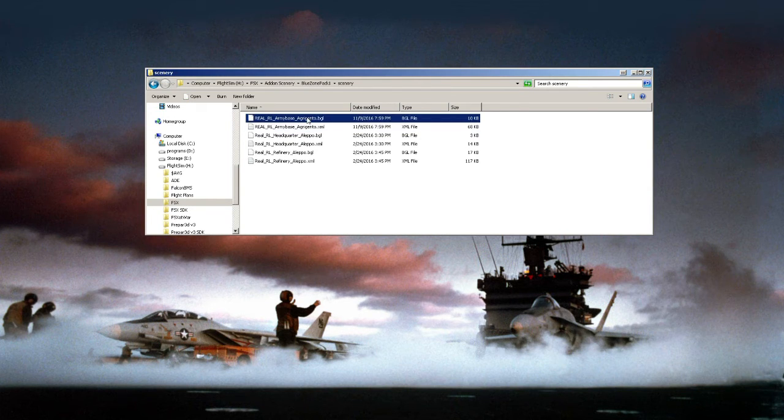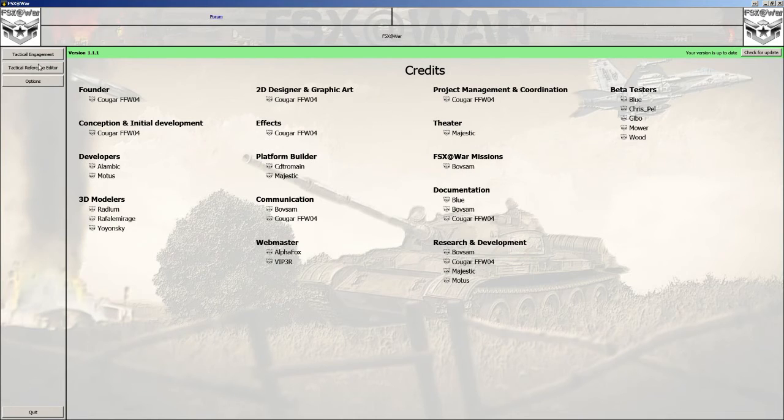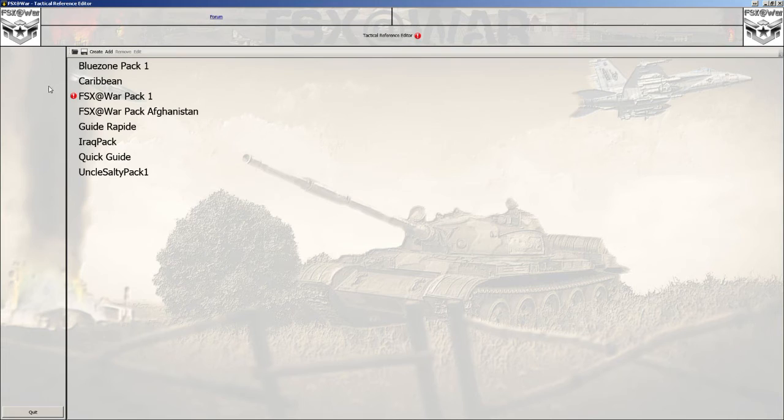So now the next step for us is to actually add this platform into our FSX War so it will recognize the platform. So let's go ahead and take care of that. First thing I need to do is start my FSX War for the work that I need to get done here. So there's my FSX War, and I'm going to go with my tactical reference editor, and I'll open my Blue Zone pack.